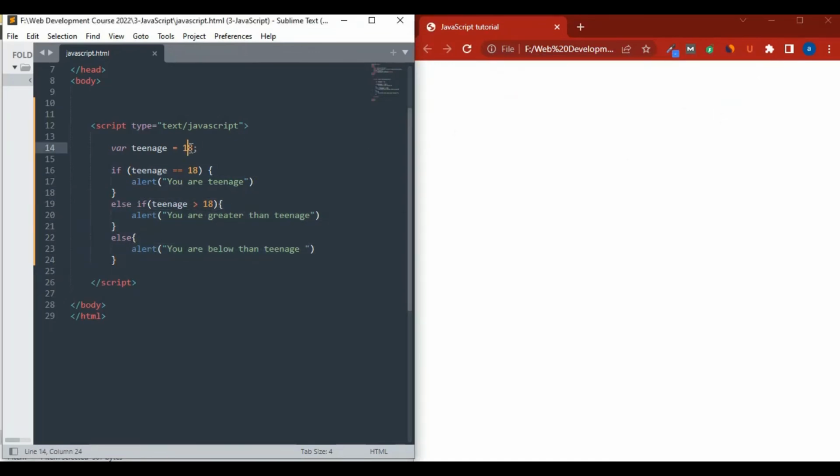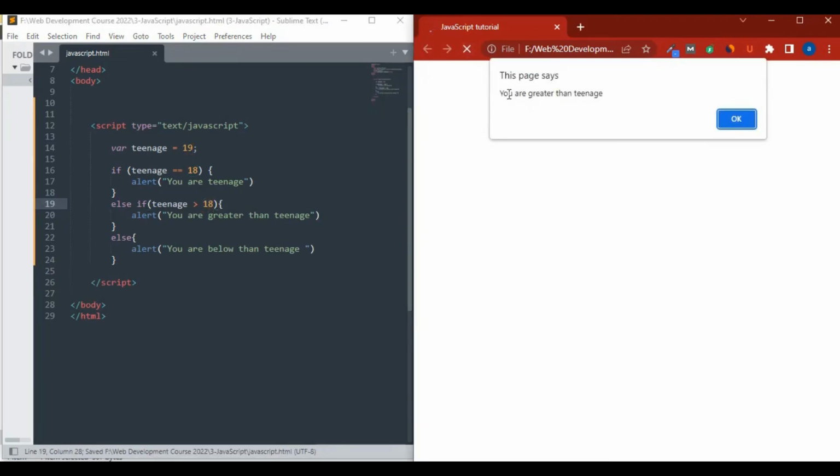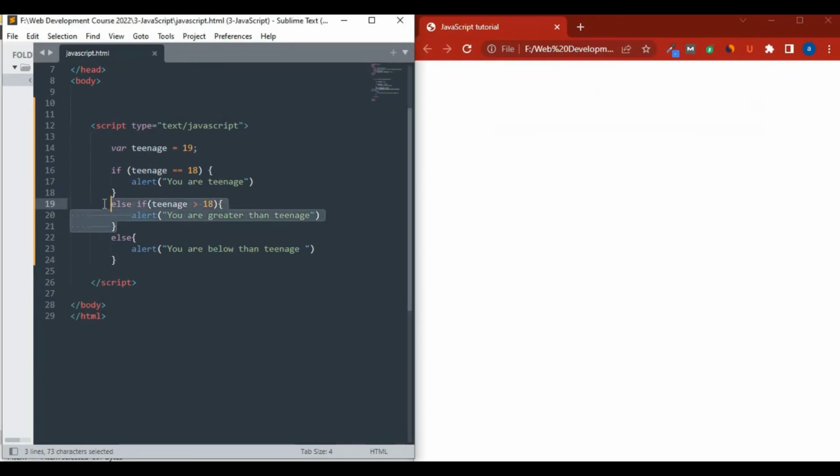If I write here 19, now our teenage is greater than 18, so this statement is printing. This is not printed, and now this is printing because our teenage is now 19 and our value is 18. So if I save it and reload, now you see you are greater than teenage. So now our second block is printing.